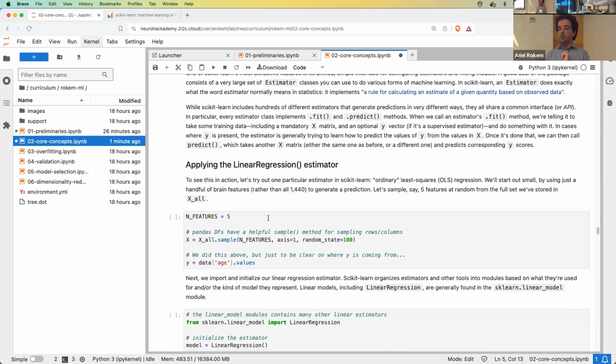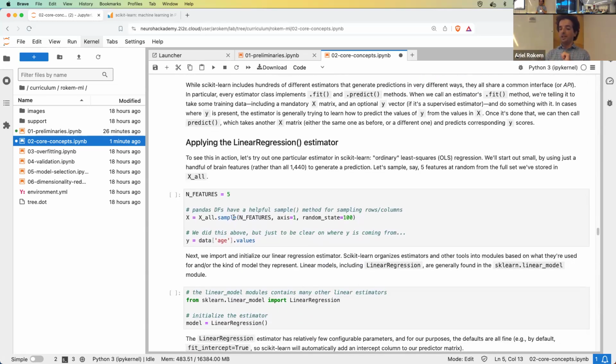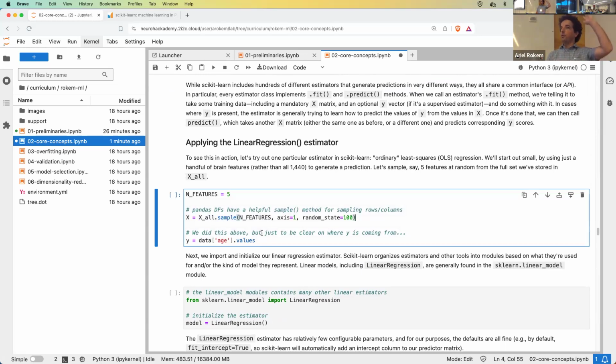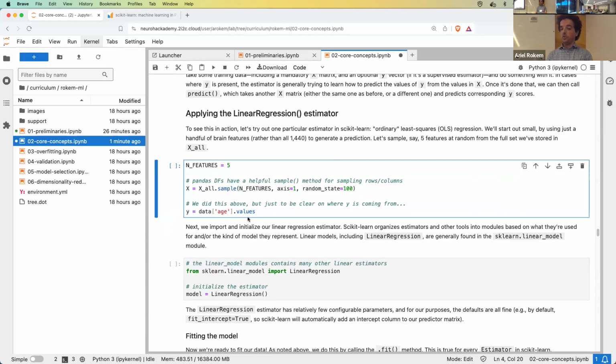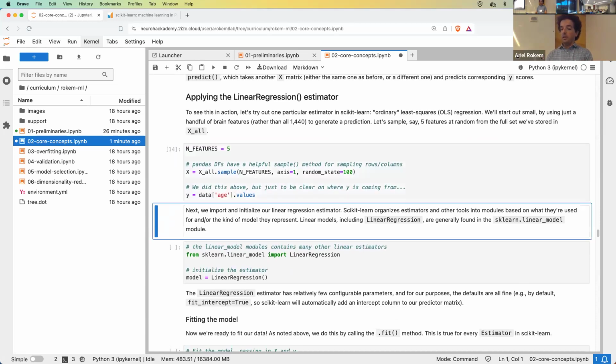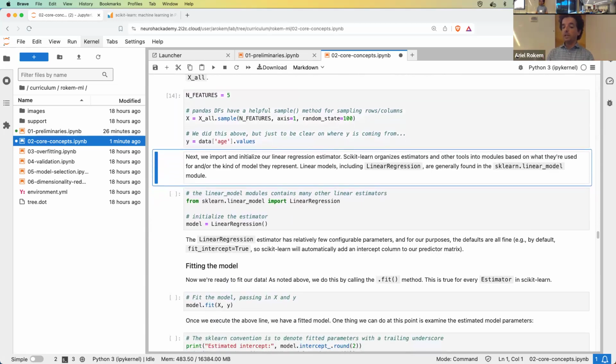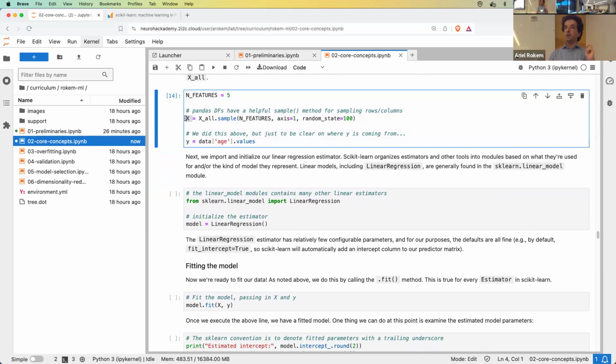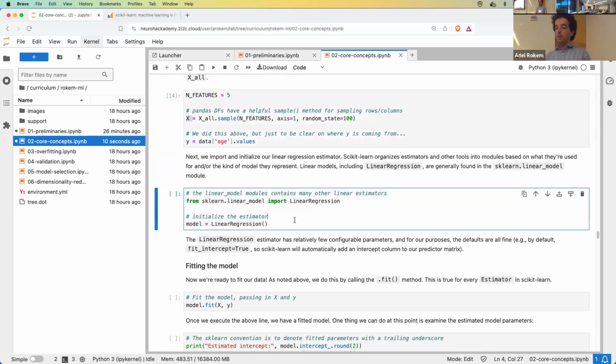What I like to do here as a demonstration is to sample from the columns of X. I'm going to sample 5 columns at random. I have already my Y, but I'll do that again here just for clarity. And then I'm going to use scikit-learn to perform a linear regression between Y and these 5 features. So I've reduced this down. X here is now only 5 columns.